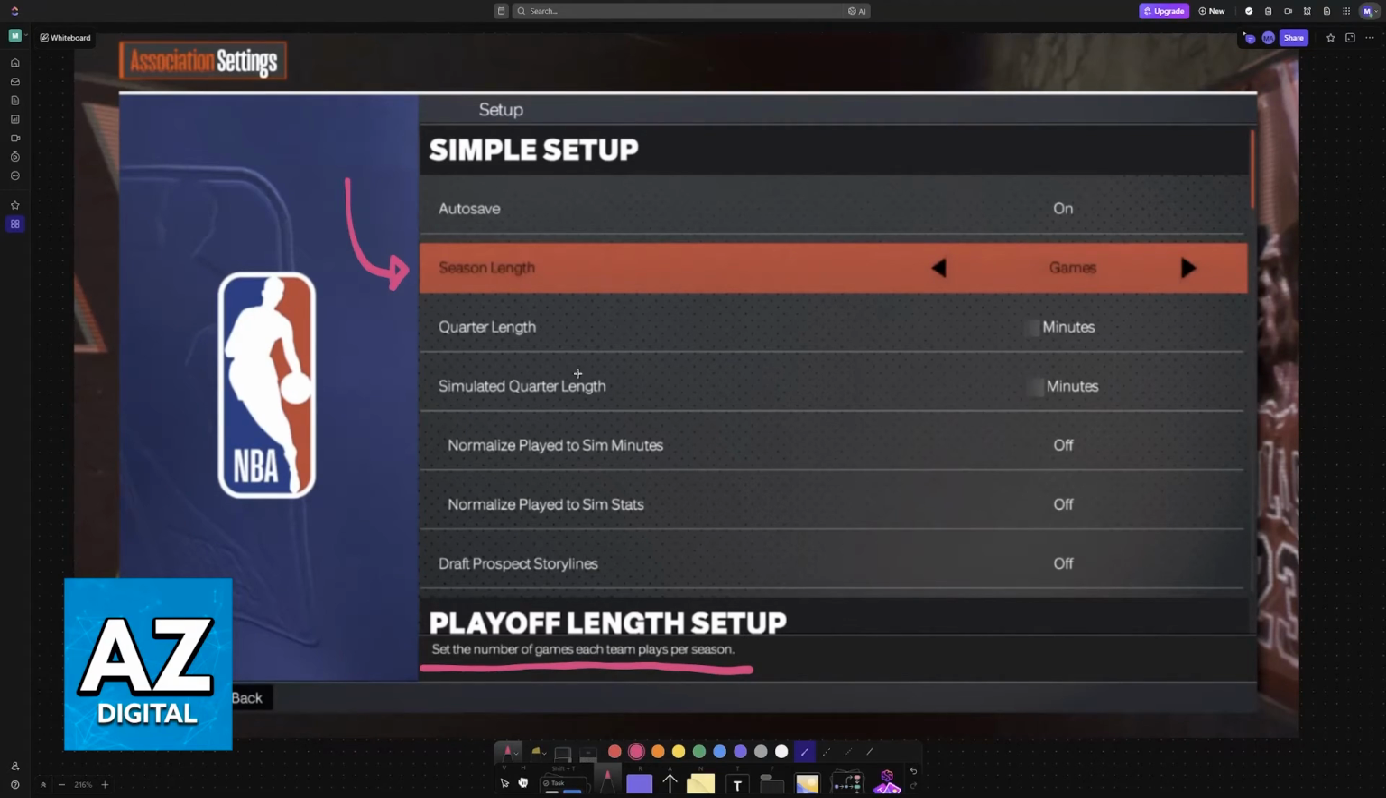And as you can see, you can also change other options. So the quarter length, simulated quarter length, autosave, and then other things related to the game played. But if all you wanted to do was to change the length of the season, just choose it here in the simple setup menu. So right before you create a league, go into the option to start the mode or enter setup options, and you will change the season length between 14, 29, 58, 82. You can also change quarter length, playoff length, and so on. Everything will be saved as soon as you set it up here, and you can start playing that season.